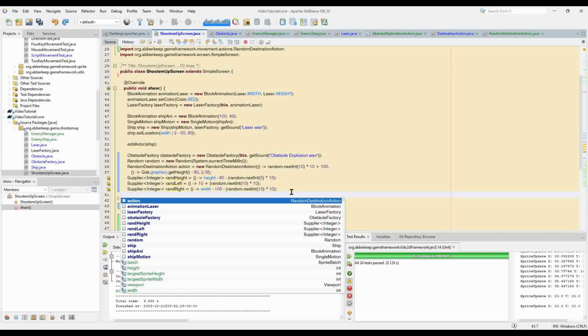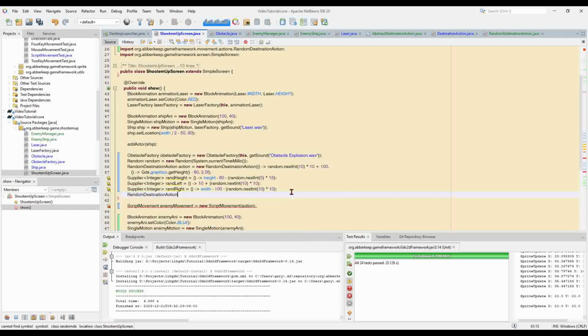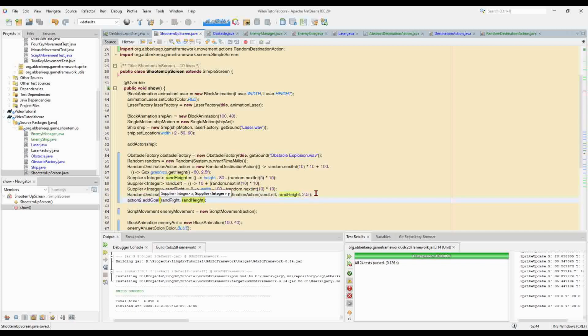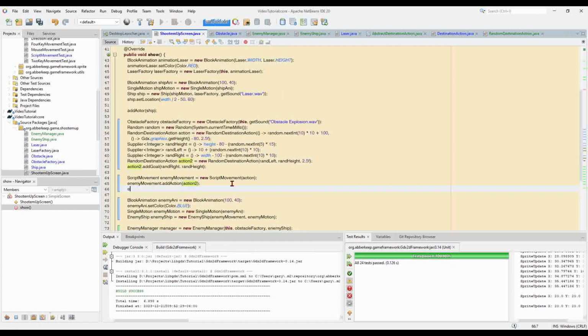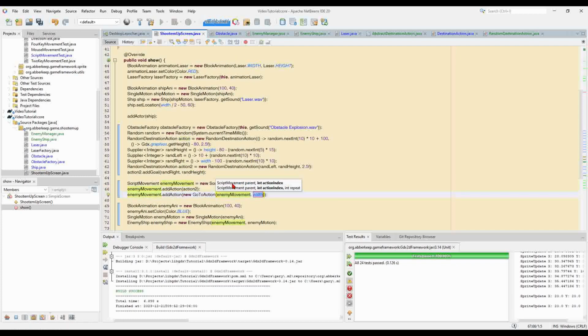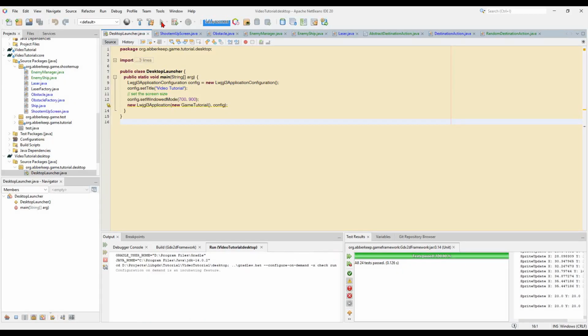And so what we're going to do is create another random destination action so that it can go back and forth between these 2 points. So the first one will be random left to the random height. 2.5 is our speed. So we'll add a goal of a random right and a random height. Our enemy movement, we're going to add that action to. And then the next thing we need to do in our enemy movement, we're going to add a new action, and we're going to do the go to action so that when it's done, it will go back to that random action and keep doing that over and over again. All right, and let's test that out.